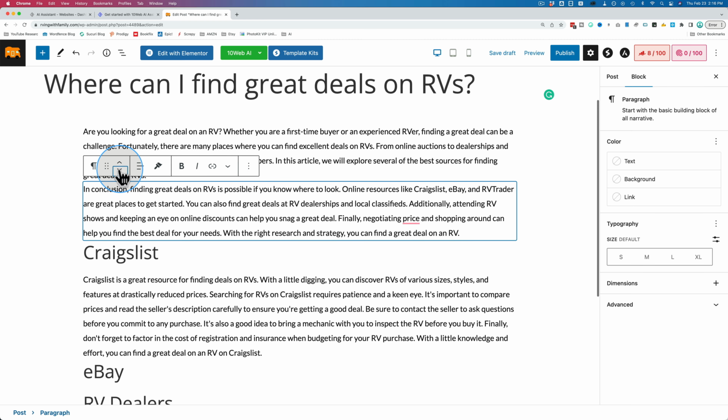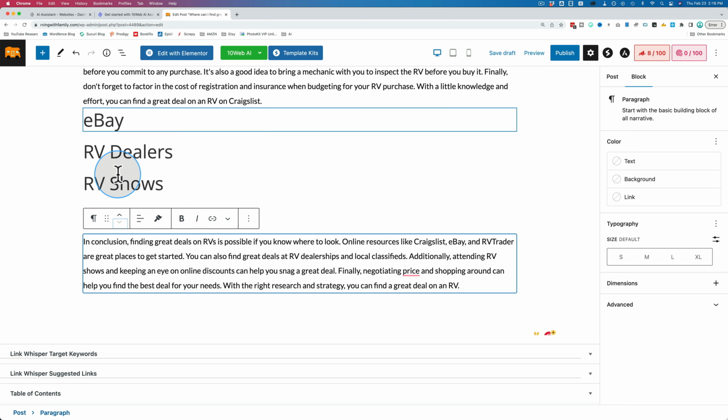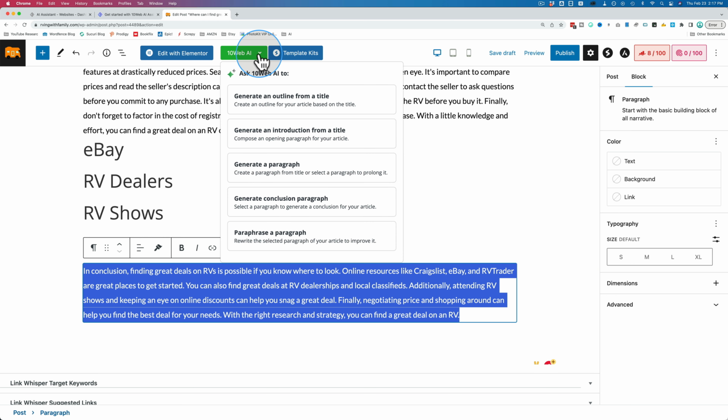Sounds pretty good. Now we just move that down to the bottom, and we do that for all these sections as well. And we have our content. Again, I recommend you edit thoroughly to make sure you're not detected by AI detectors.